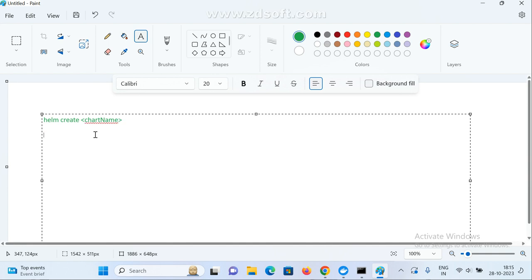Now, if you want to deploy, helm install release name. These are the commands and the chart name. This is very, very important. This is how to create your chart manually.